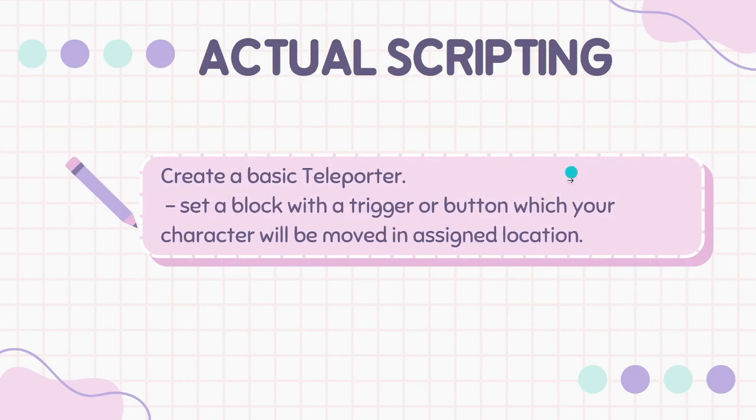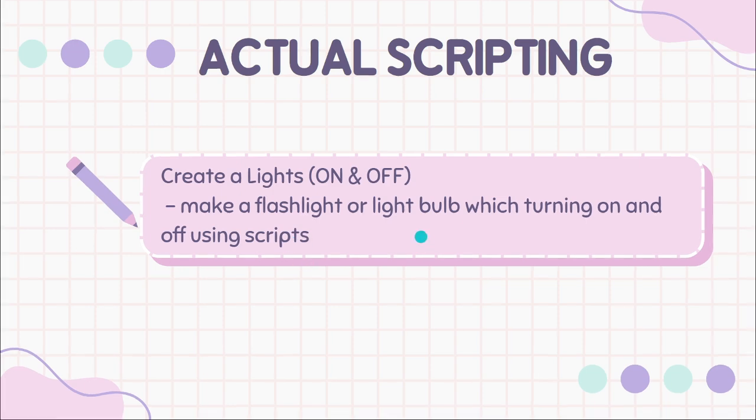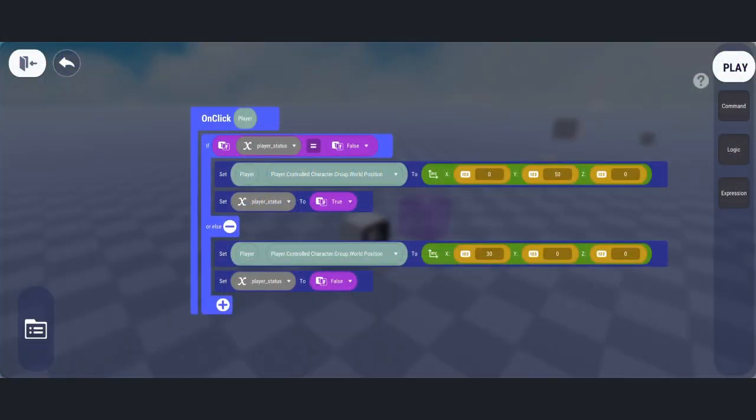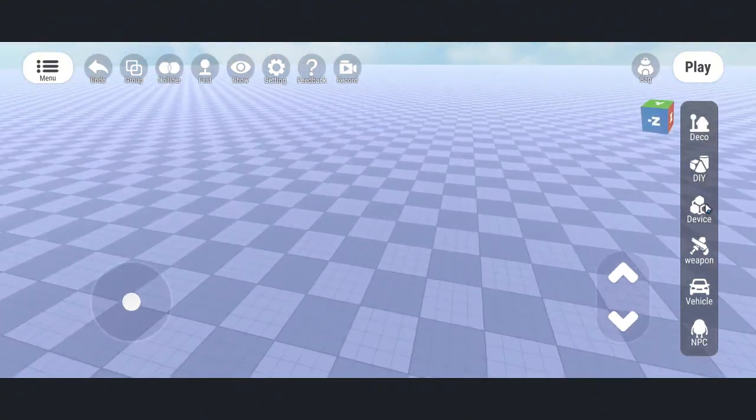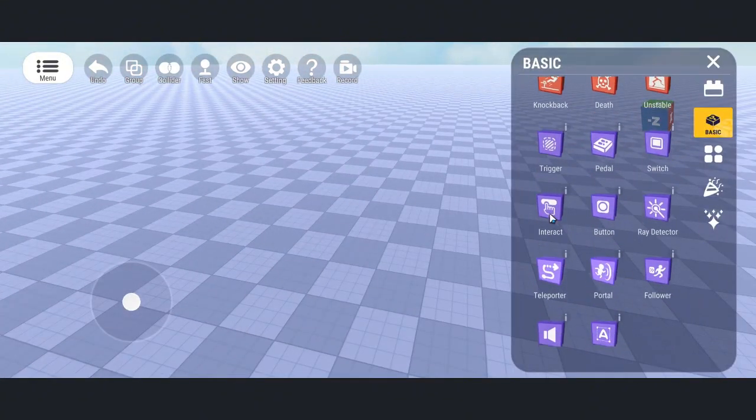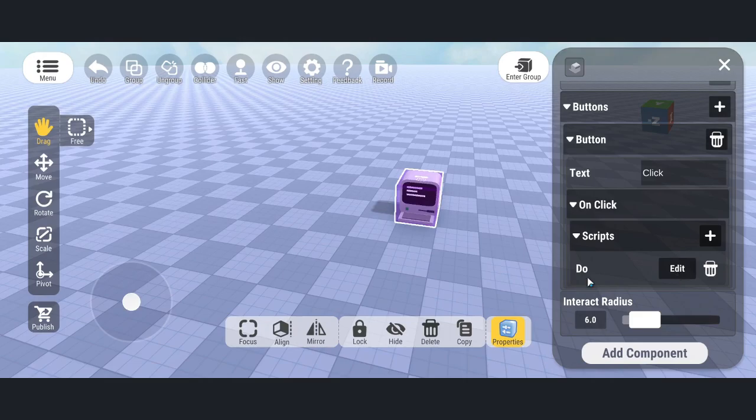So that is the basic teleporter that you need to know. Next is create lights that turn on and off. So make a flashlight or light bulb which turns on and off using script. So now we need to make another script and interactions from devices here. And now properties, edit.